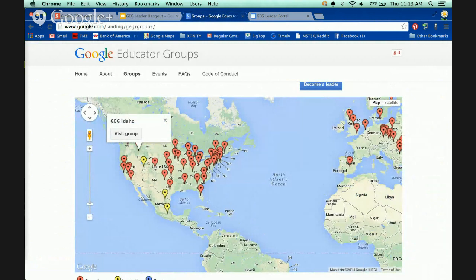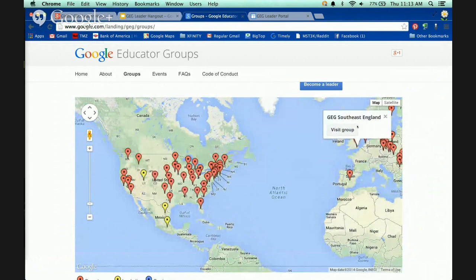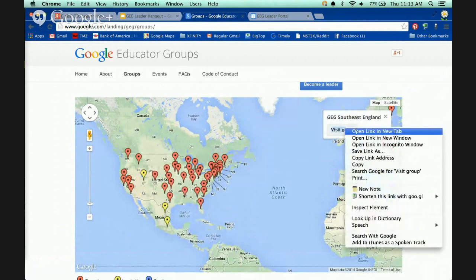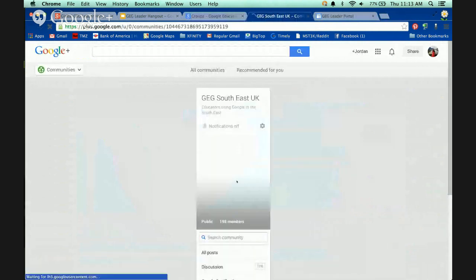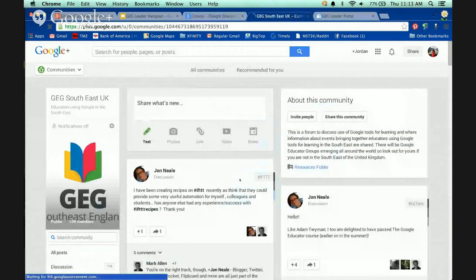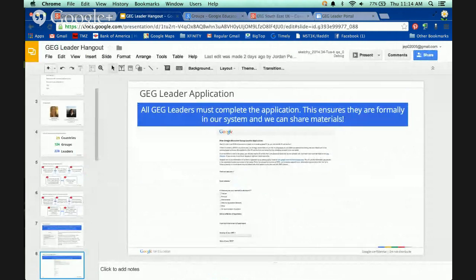So anyone can just click on any place marker depending on where they want to join or be a part of an existing GEG. And then if they click on this Visit Group button, it will take them directly to the GEG's corresponding Google Plus community, and then they can request to join or just join automatically, depending on how that group is set up. So that's basically how someone comes across our site and gets an overview of GEGs and gets started.